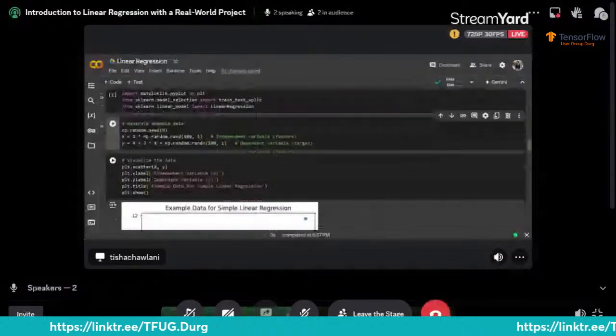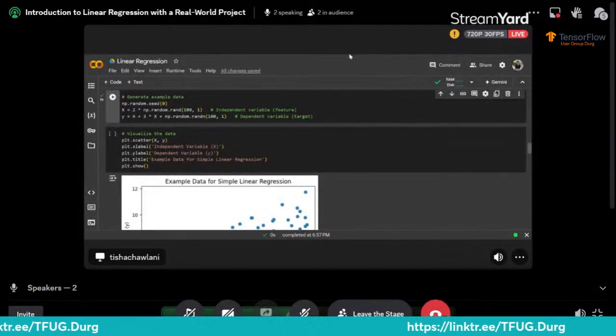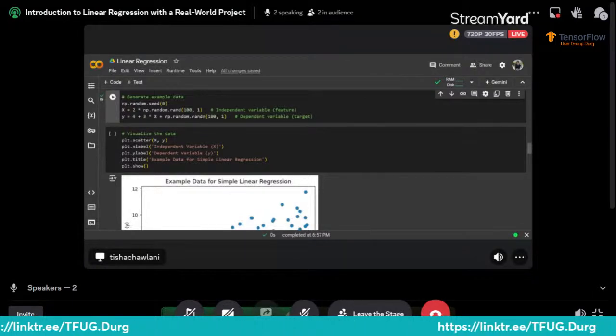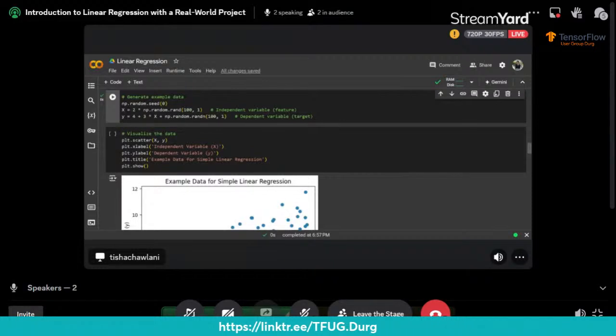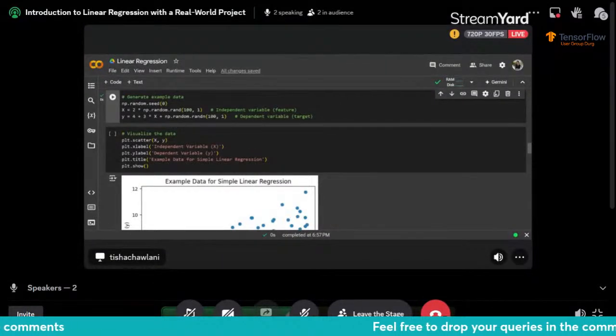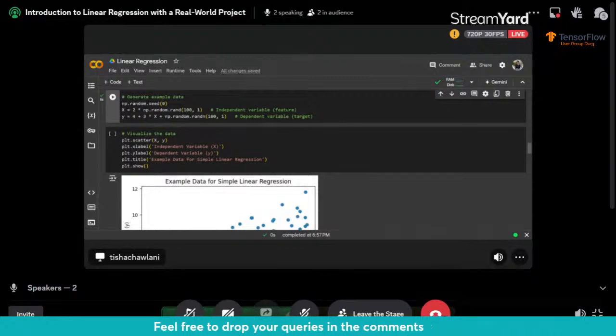Okay, so the third step is to visualize the data that we have generated randomly. Here is plt.scatter, which creates a scatter plot of the data points. xlabel and ylabel mention the labels that you want in the plot. Here we are labeling the independent variable x and the ylabel as dependent variable y.